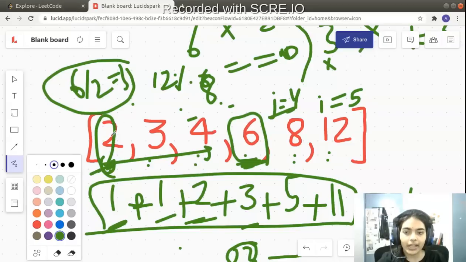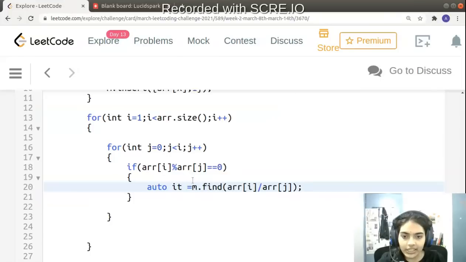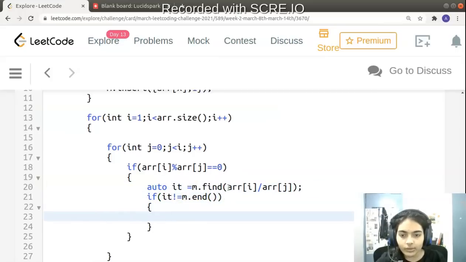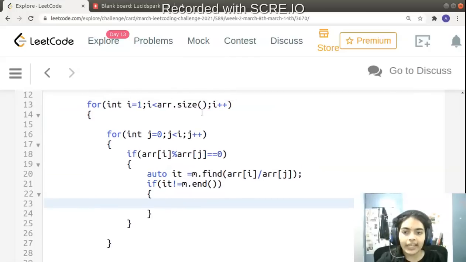You cannot multiply 2 with any number to get 6. You can only multiply it with 3 to get 6. So if 3 should be present in the map, I will just check m.find. Now if it is not equal to m.end, that means it is present in the map. So I am trying to see if that value is found, and if it is found, then I know that I will have to increment my count.